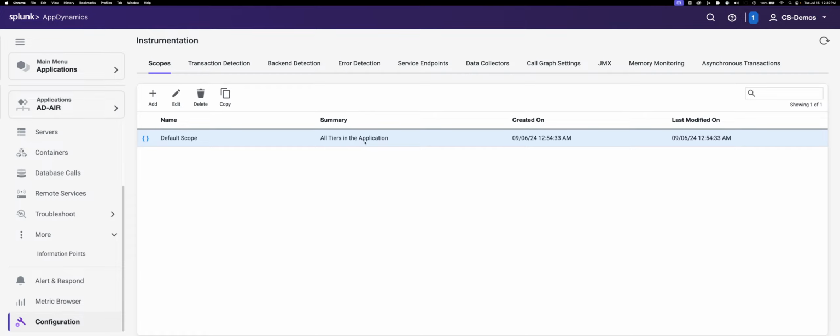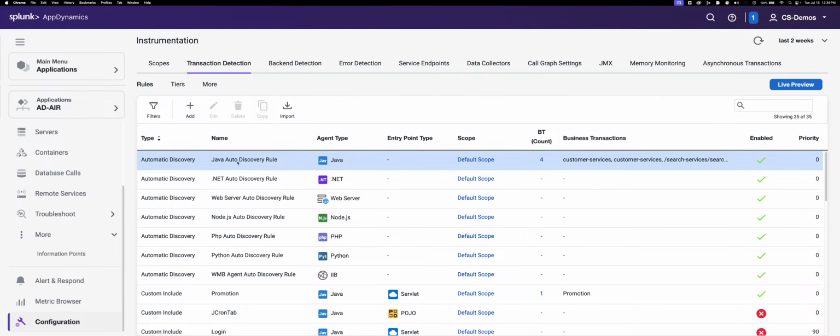They're all the same technology, so in most cases that's fine. You can leave them all in the same scope. If there's a certain call I'm trying to find, I can create another scope and create a rule to look for certain things, but it's not necessary in this case. Okay, so I came in here and I'm looking at the automatic discovery rule for Java. It looks like there are 4 business transactions getting named from it.